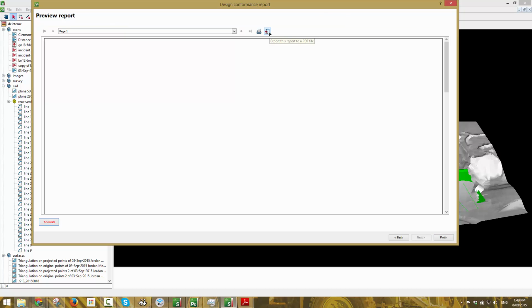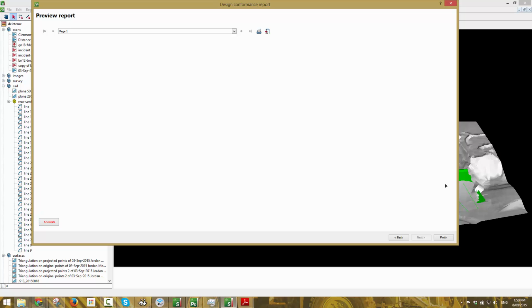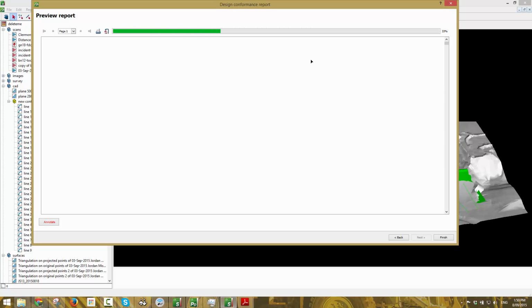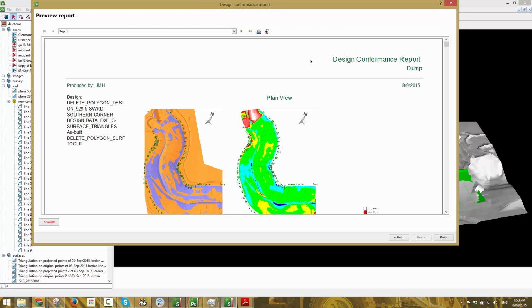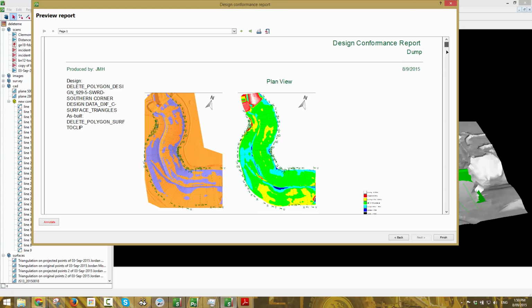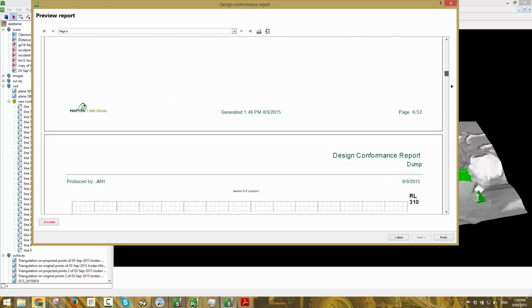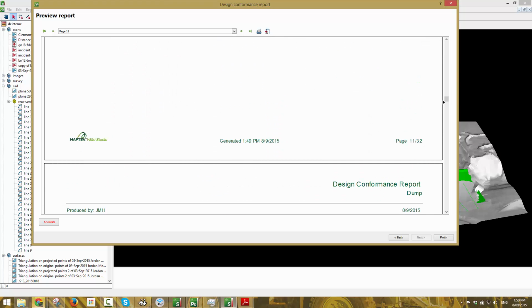The last thing you have to do is always hit that export button. So wait for it to finish what it needs to. And there we go. So yeah, always save that out.